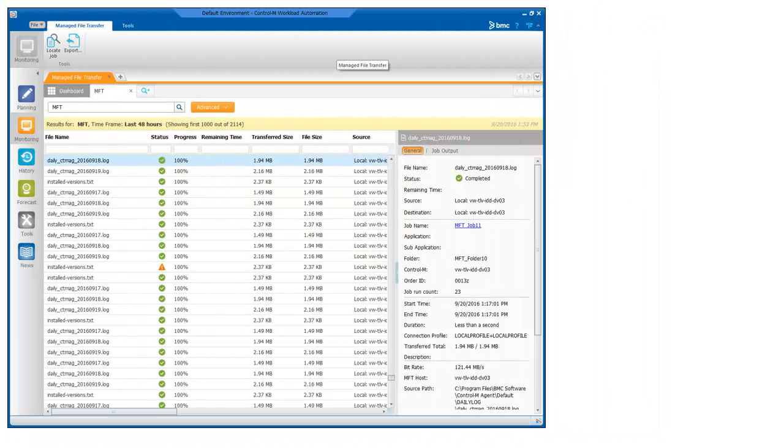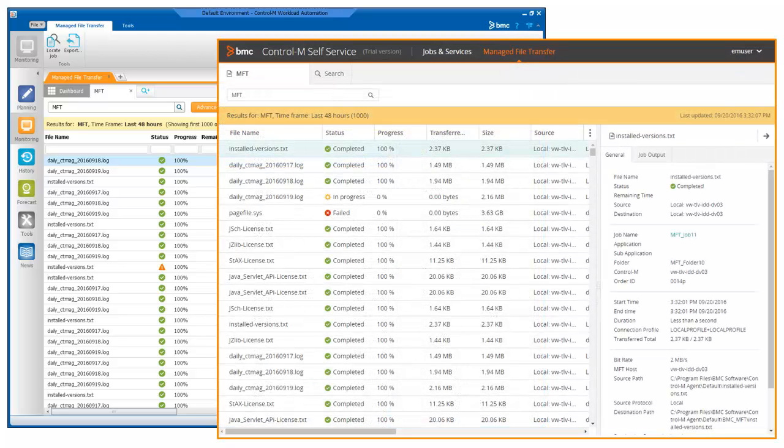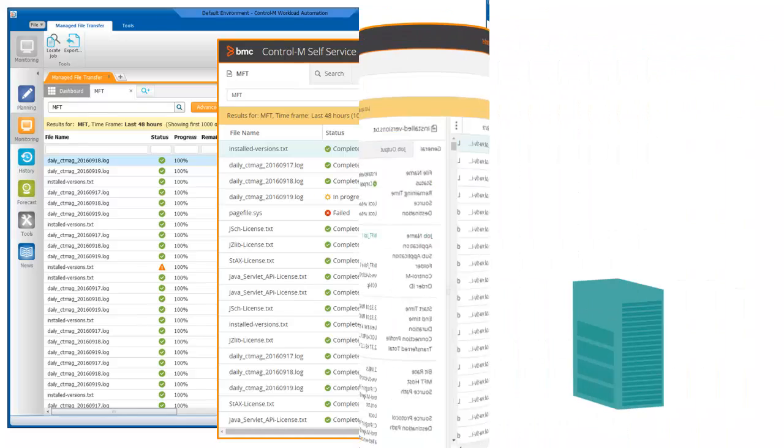From the Control-M MFT Search Console, you can search for a specific file to determine the status of the transfer and locate jobs associated with the transfer. You can also allow end users to search for files from the Control-M self-service web application.